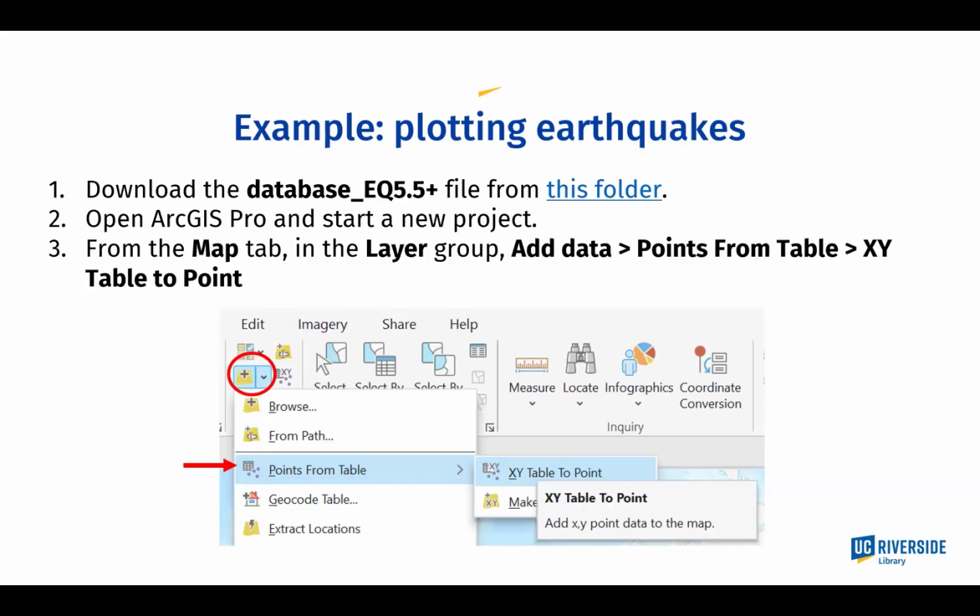Once you have that going, in the Map tab, in the Layer group, you would find that little icon that represents where you add data from. And then in the dropdown, you'll find Points from Table and then XY Table to Point. So remember, I was talking about XY and that latitude, longitude kind of thing. So that's what we're trying to do. There's another way to get to this later, like many GIS have different avenues to get to the same place, but I was just showing you this one for starters.